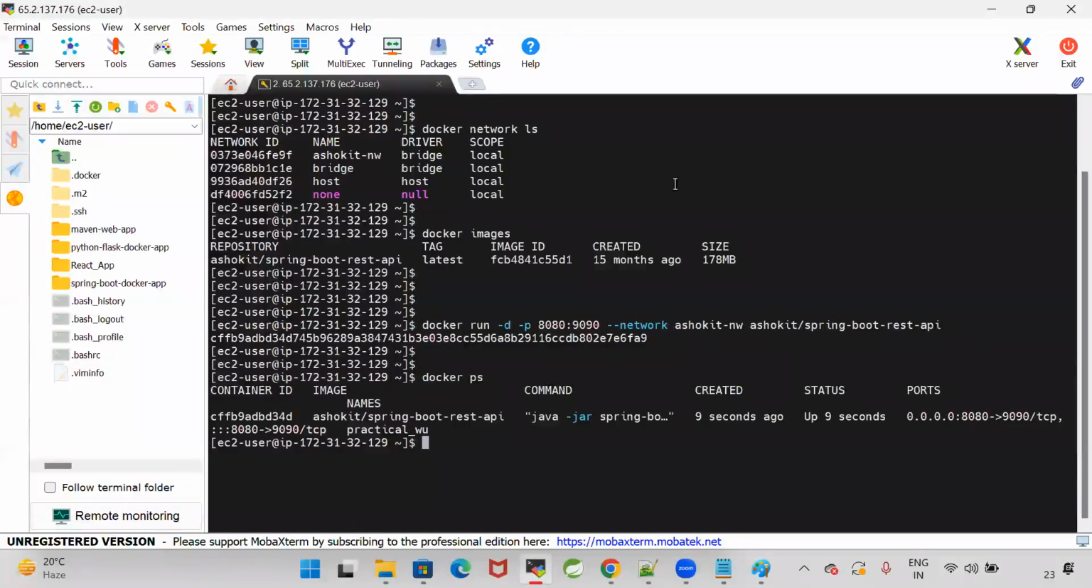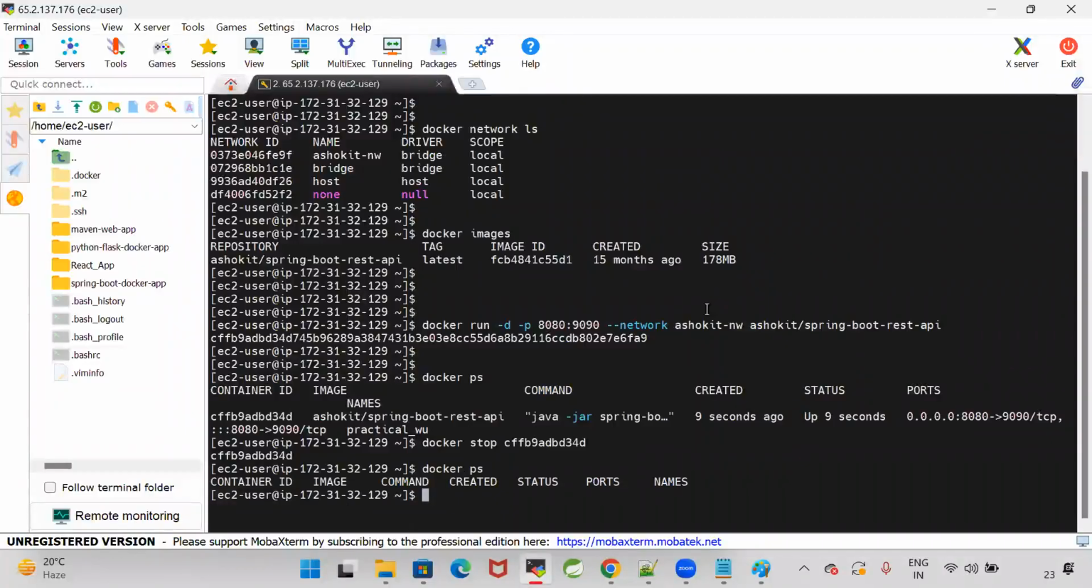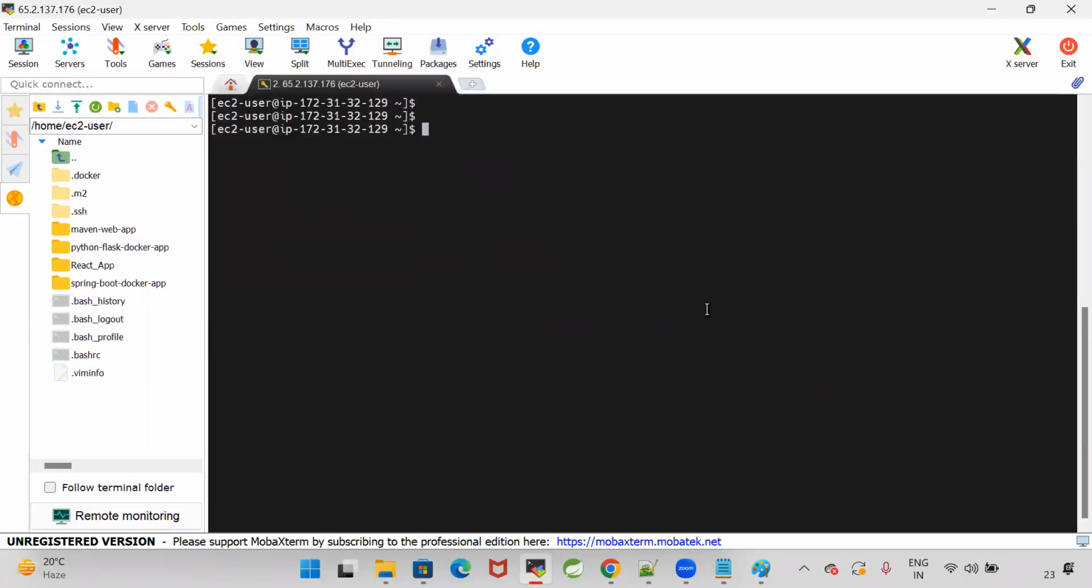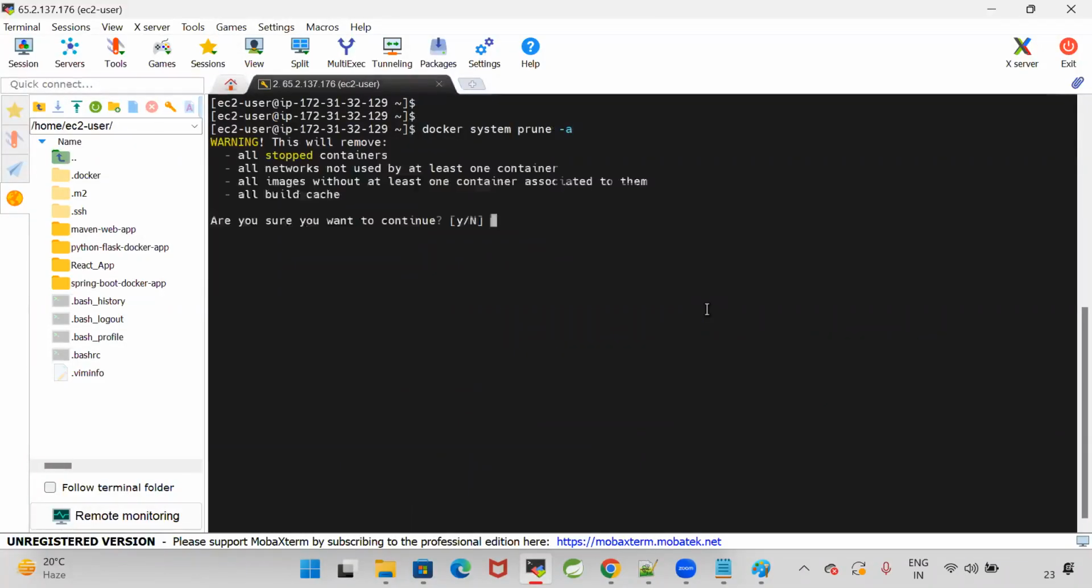Okay, guys. Now I want to stop this container. How to stop this container? You can use docker stop container-ID. So docker stop container-ID, and my container got stopped. With docker ps, no container is in the running state. So when the container is in the stopped state, you can execute docker system prune -a.